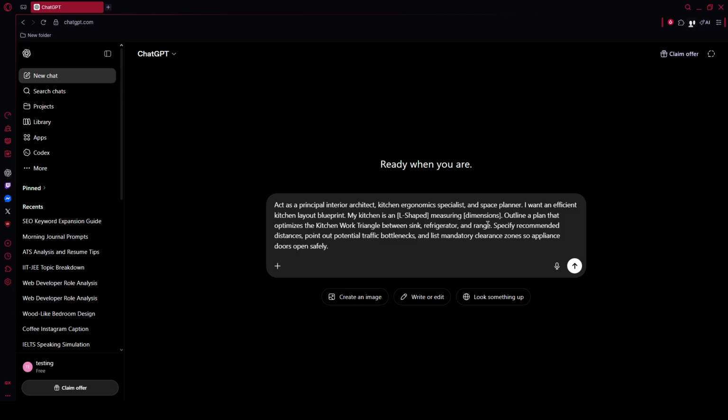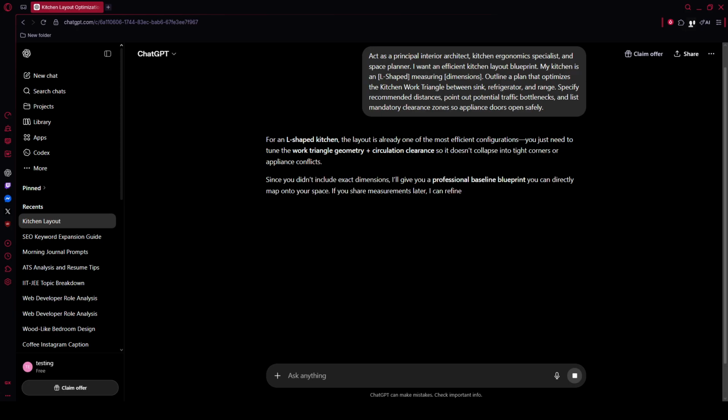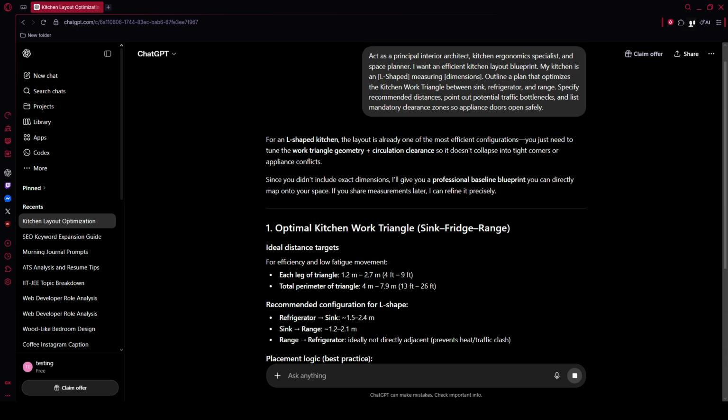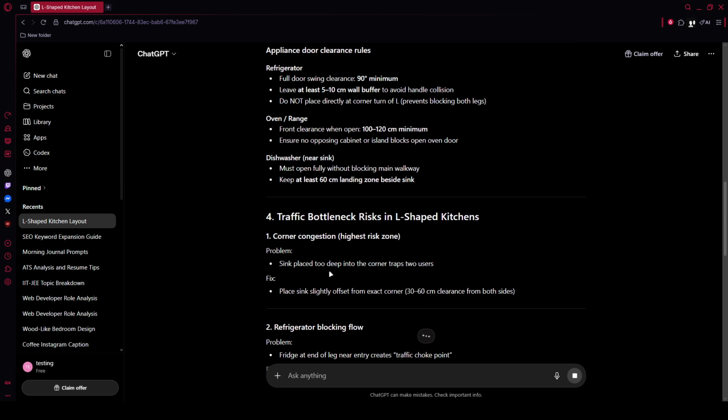Provide your actual layout and measurements where noted, and let the model propose options. If it suggests multiple versions, ask it to compare pros and cons and call out any clearances you must respect. With flow set, organize storage by function. Tell ChatGPT, act as a custom cabinetry designer and kitchen storage organization expert.